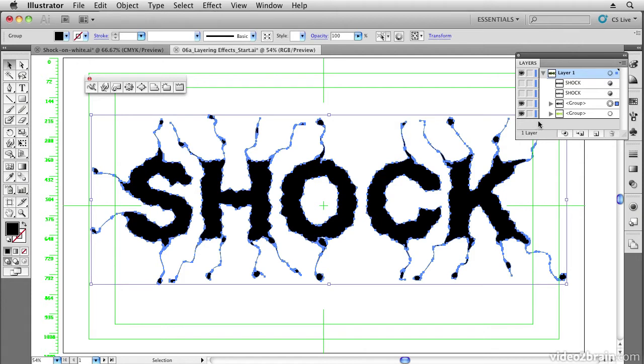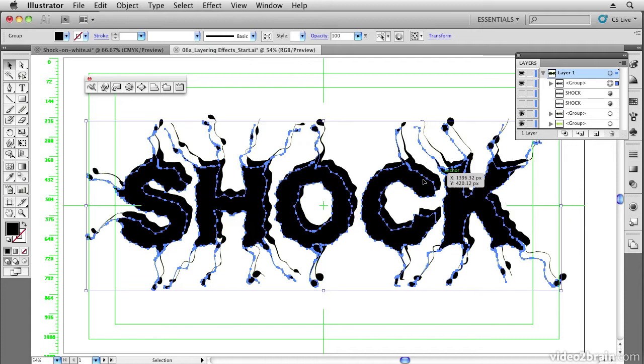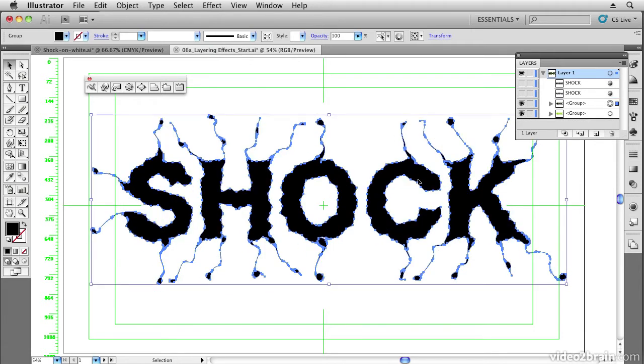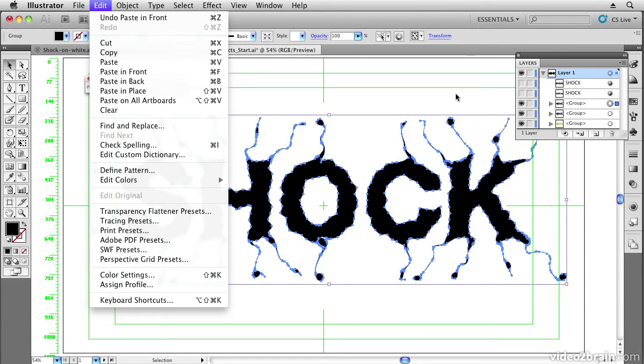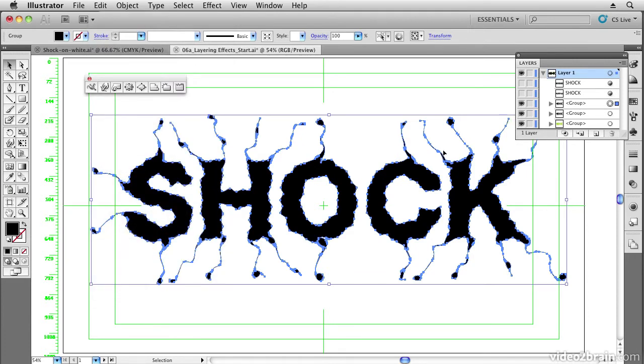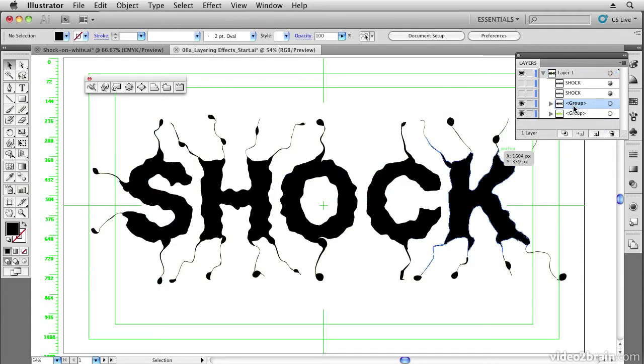Then instead of using paste, which is Command V, which will paste it out of position, if you use Command F, it will paste it directly in front. That's the same as using Paste in Front. The nice thing about pasting in front is it will retain the position. So that's how I created these two layers.